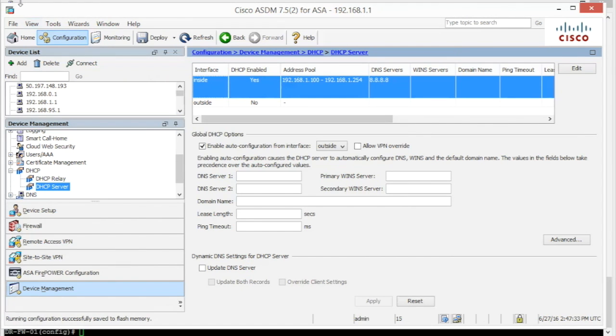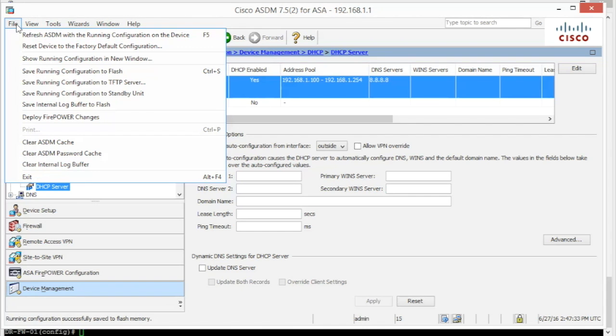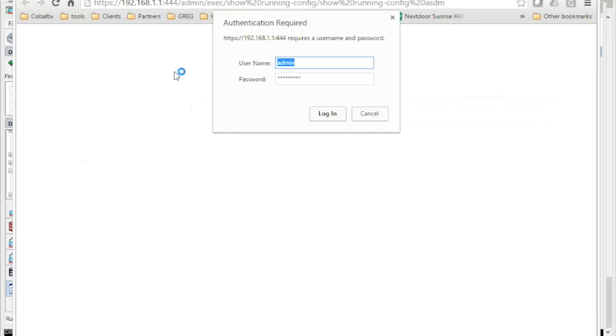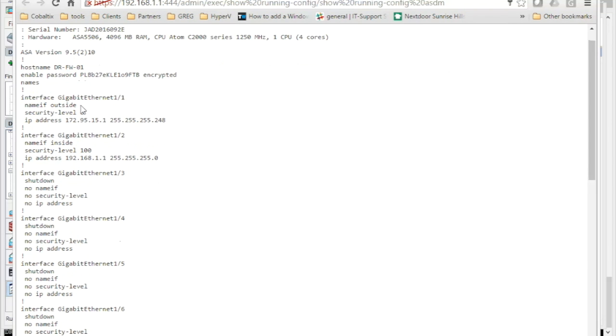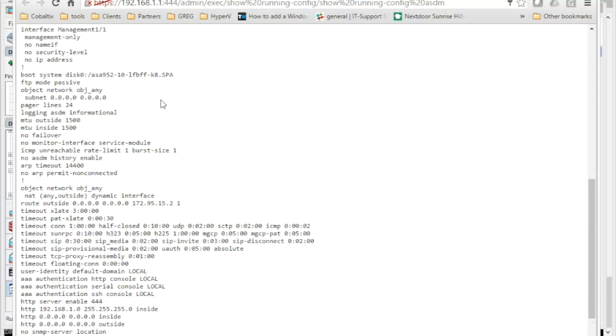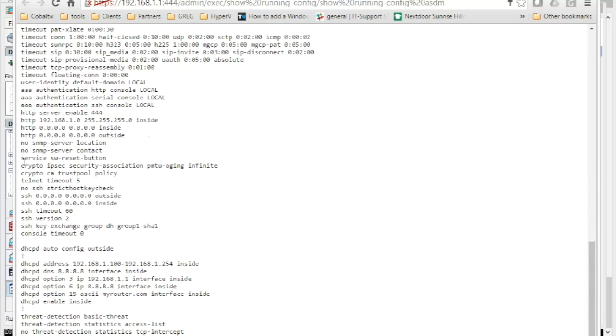There's also a couple other neat little tools we have here, and one of the things is you can show your running configuration in a new window. Log in with admin, 123, update password. Okay, and here's the entire configuration for this device that we've just done. Some of this was pre-done, but you can see where we've done our HTTP servers. It's enabled on the inside, which was a default setting. It's only enabled on the inside. I've enabled it on the inside and the outside so that I can connect to this.